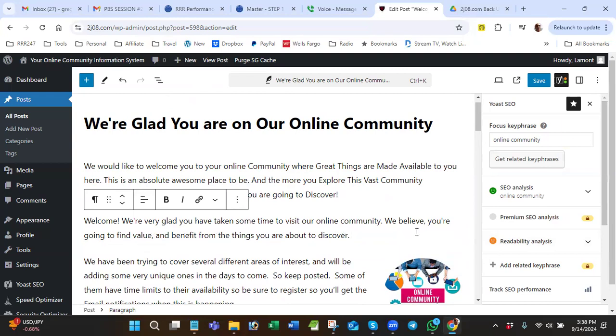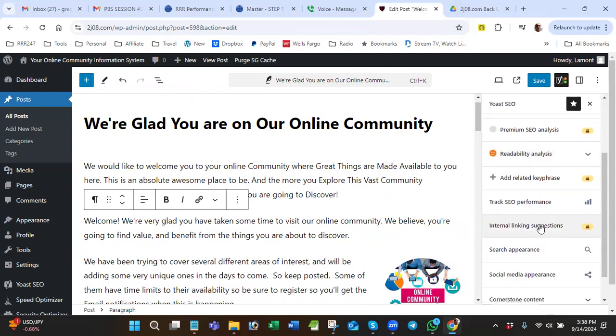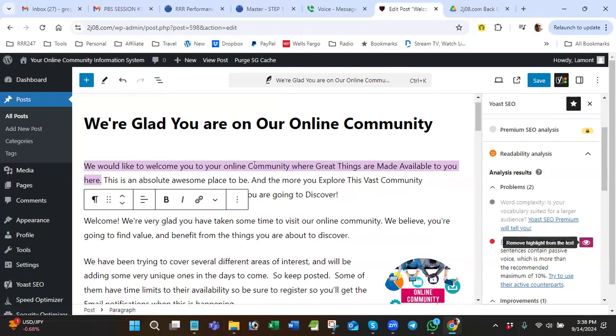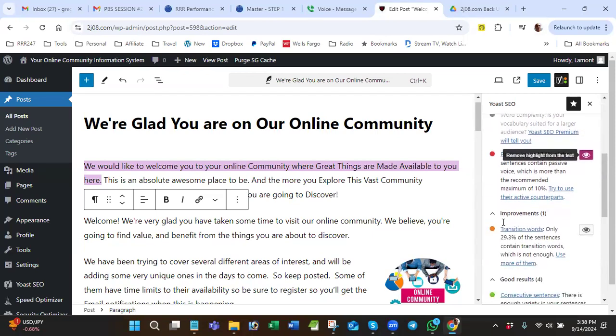Most likely, it's going to be transition words, that I don't have enough transition words. So the way you find out is you click the down arrow button, and then right here, passive voice. And if you want to see what they're talking about, you click this little eyeball. So that's passive voice, not mine. I didn't speak in passive voice. I know that because I don't.